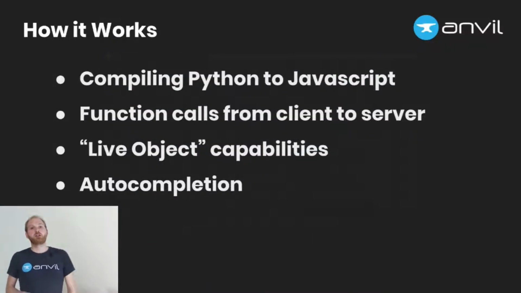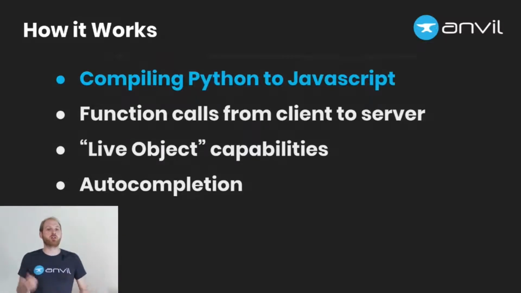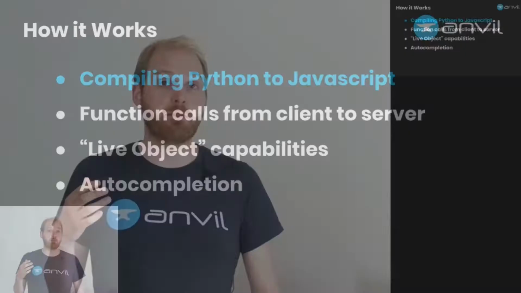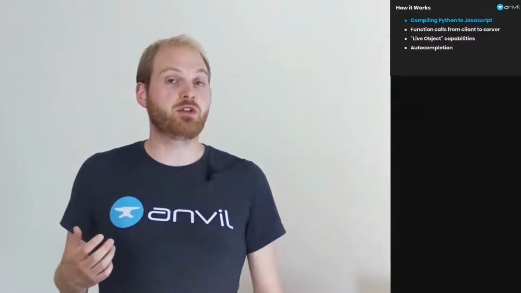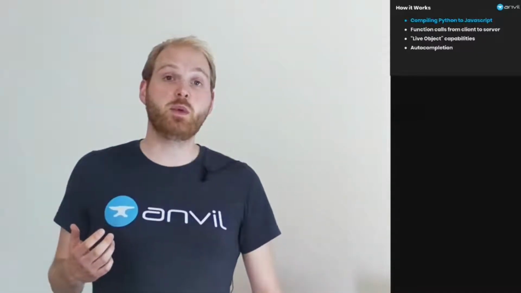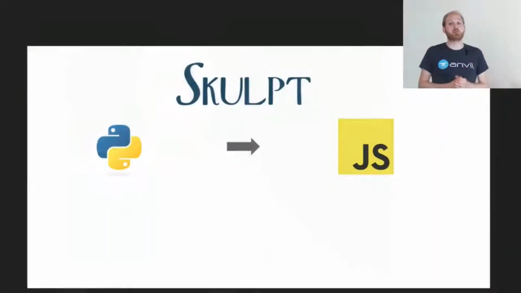Okay, so I'm going to take a little wander through some of the many things I could talk about in how this framework works. Let's start with an obvious one, compiling Python to JavaScript, because that's a fairly important thing to be doing. If you are writing a web application entirely in Python and you want it to run in a web browser, well, the browser only understands JavaScript, and so you need to be able to translate from one to the other. And for this, we use a project called Skulpt, which is a Python to JavaScript compiler.